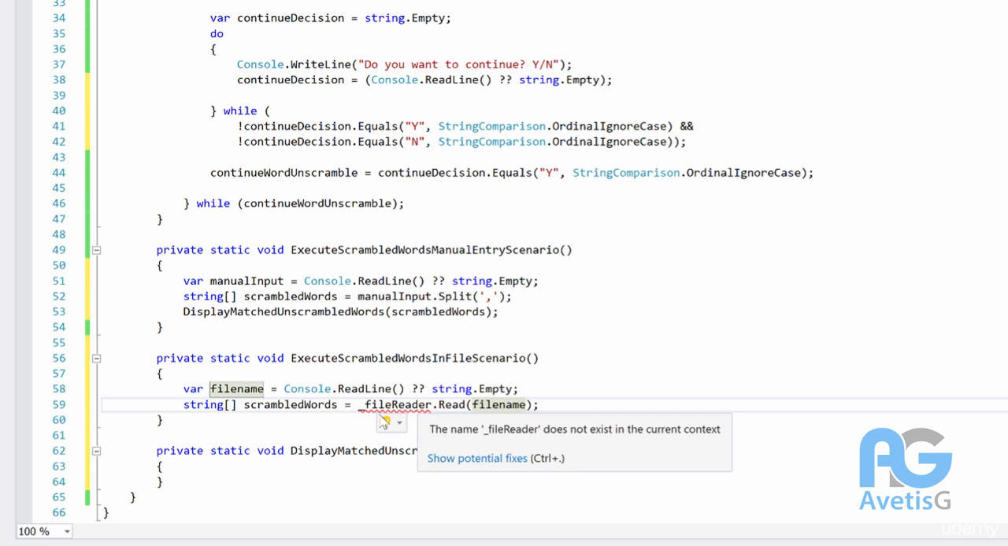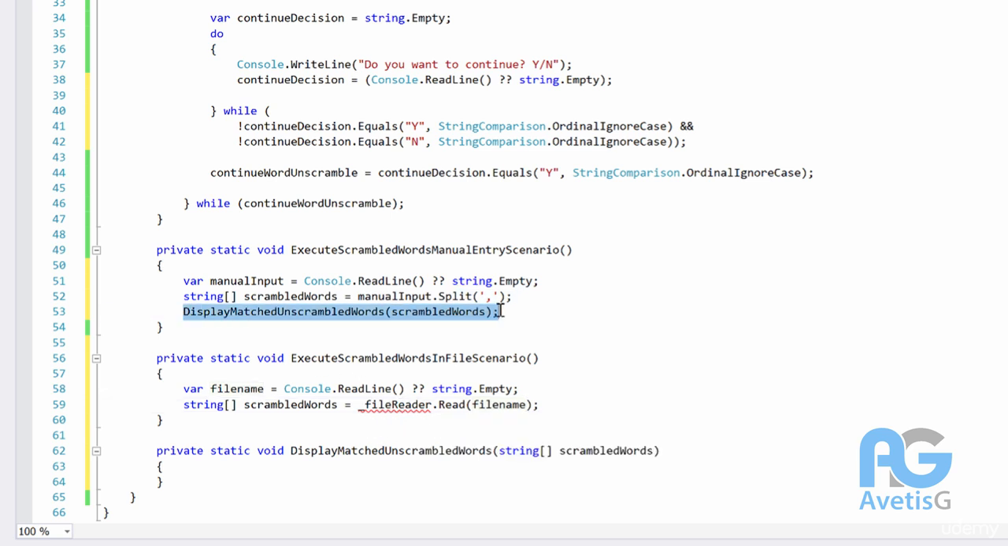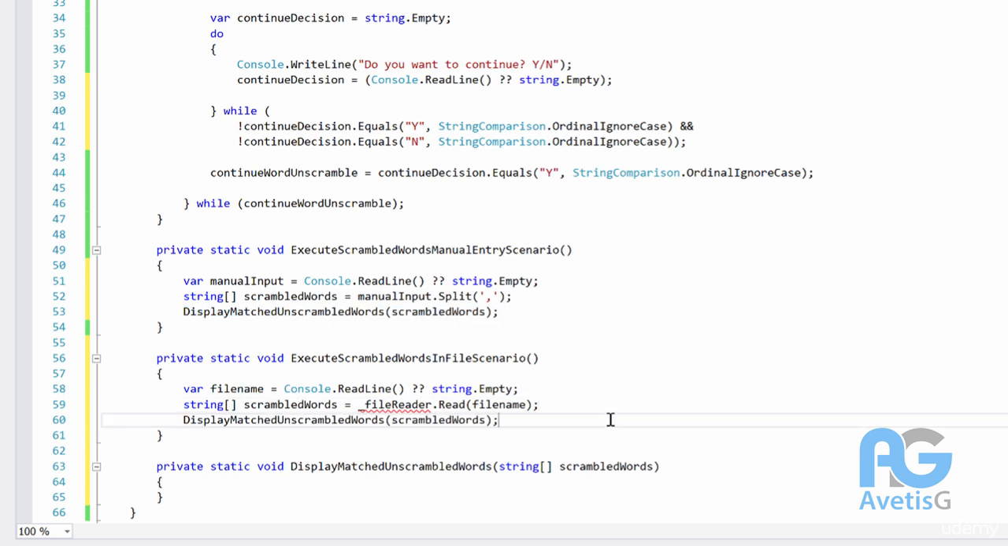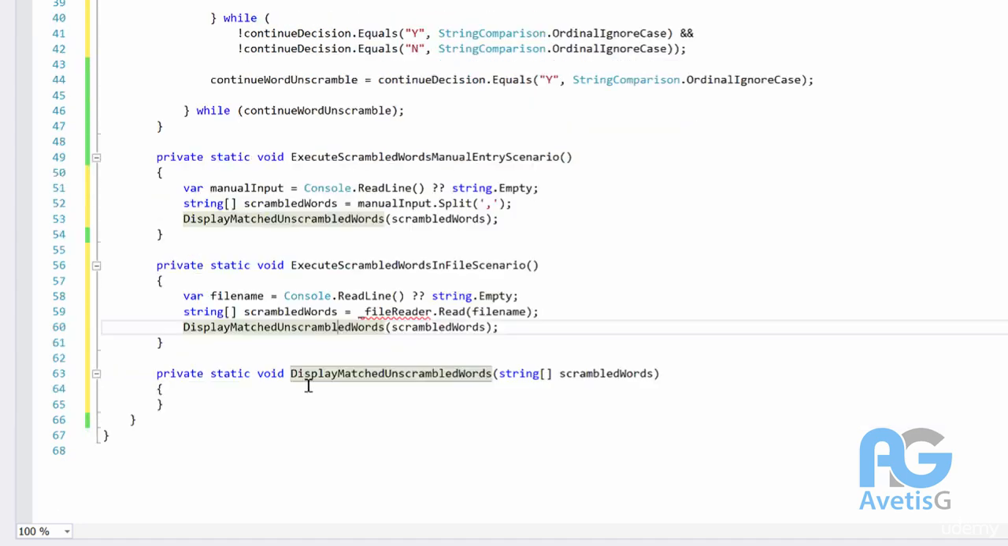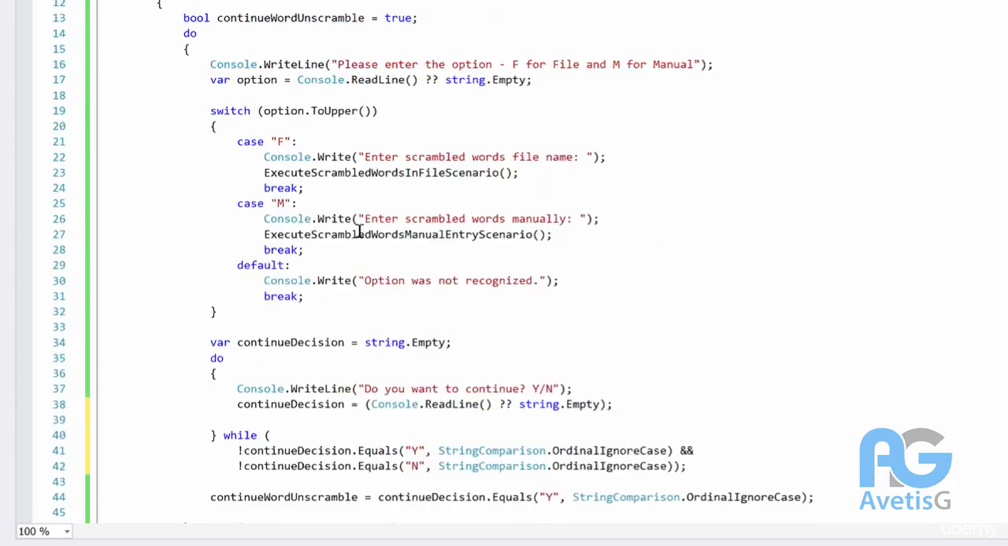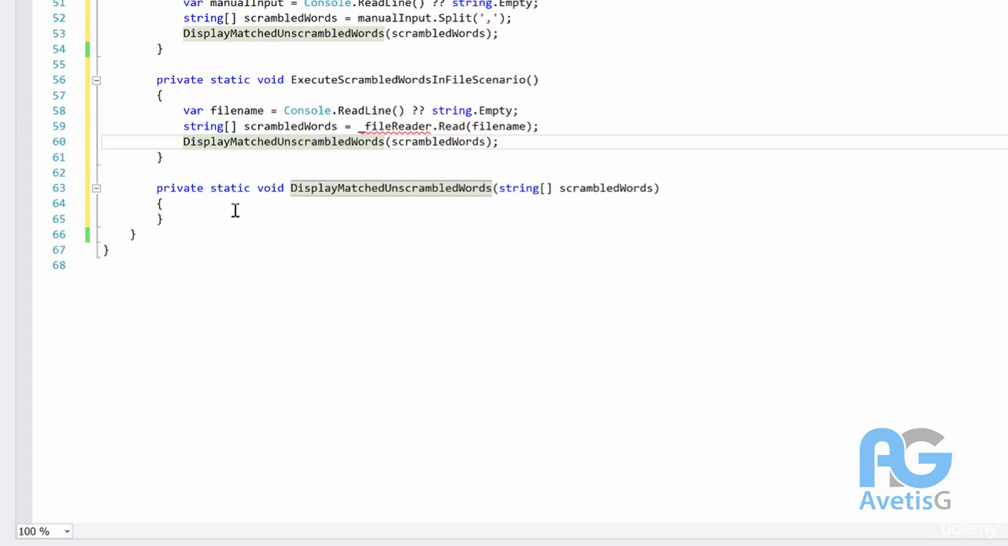I'm just creating it for myself to know and to remind myself that, oh, I need to create this. And then we can use the same method again because we have gotten the scrambled words. Whether we get it manually or we get it through a file doesn't matter, because then later we can go ahead and match them up. So now things are looking a lot better.